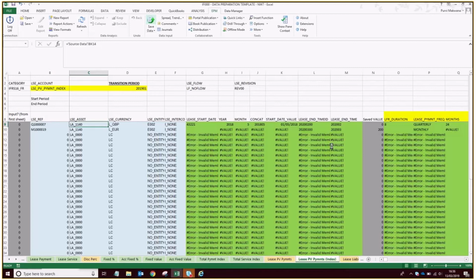The good thing is you only have to go through this process once when you do your bulk upload, and then you don't have to click through all these tabs. You can just upload your leases using the usual process.